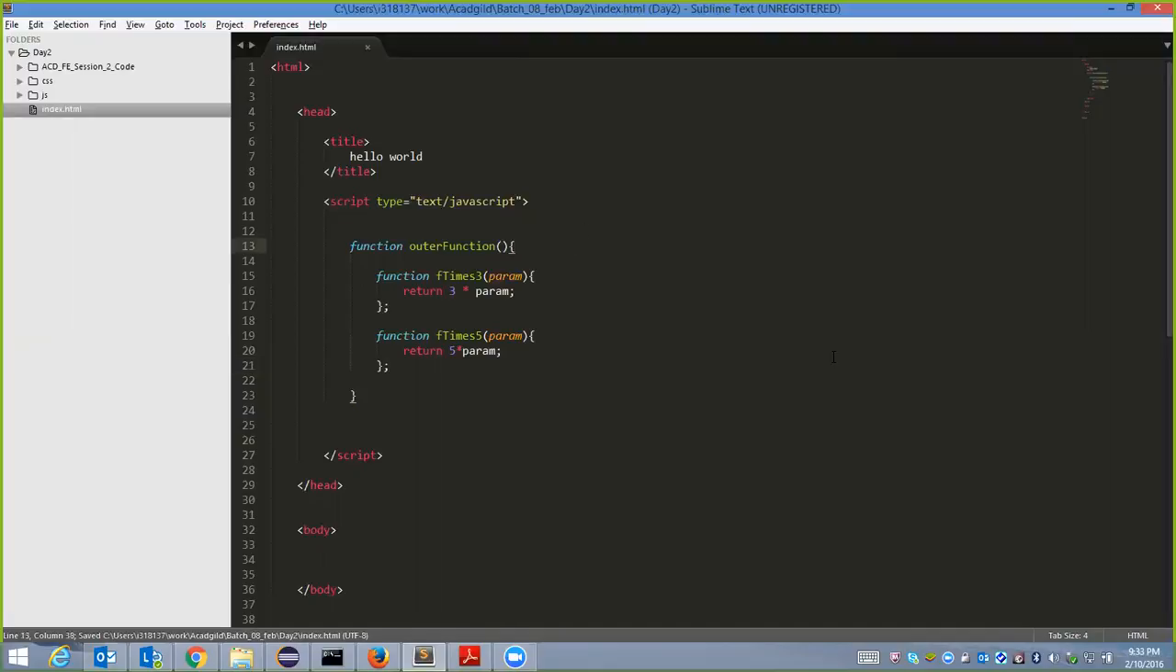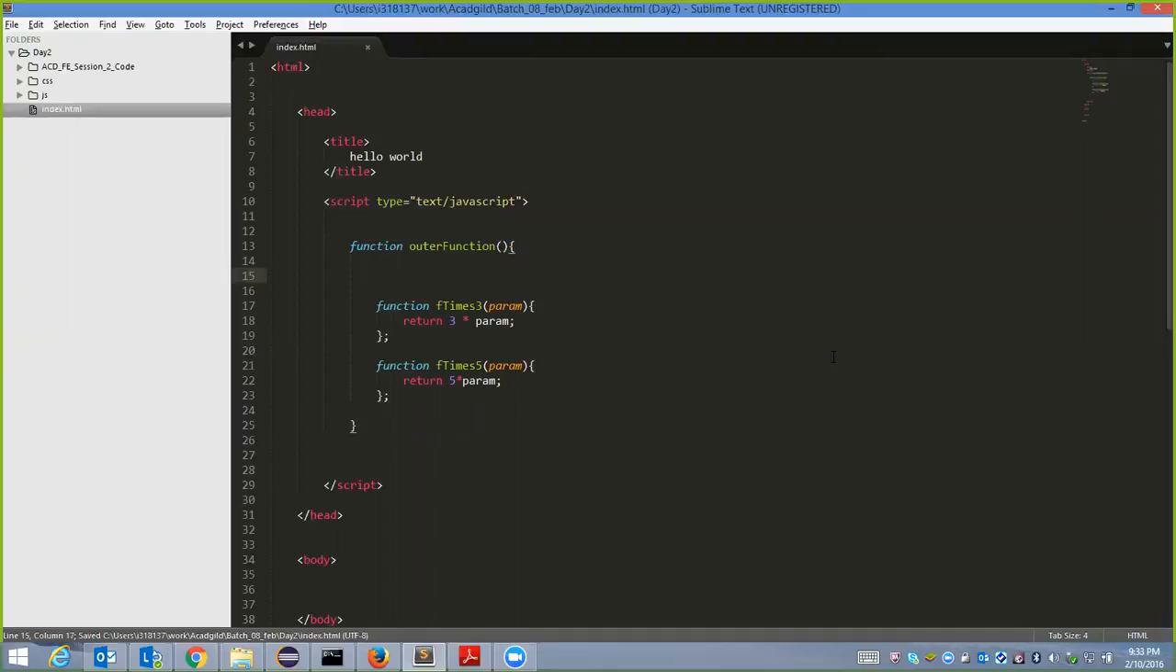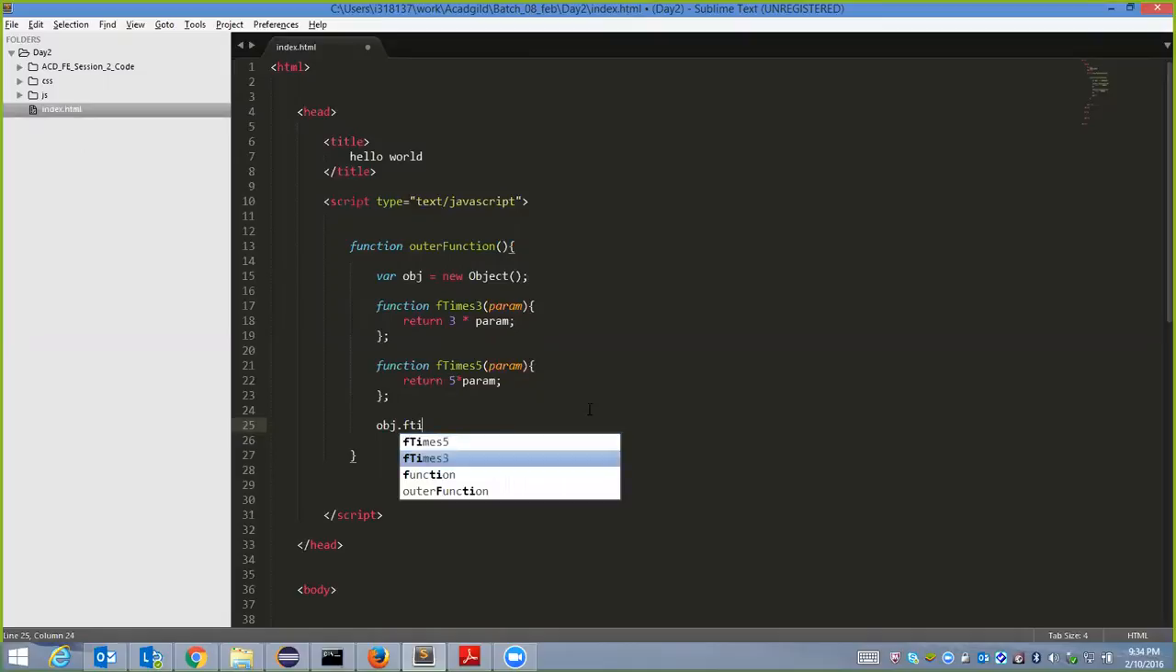Let's see. So what we do is, we create one object. Let's say var obj equals new Object. Okay, so capital Object is a parent of all the objects, so it will create one object for us. All right, now what we will do is, we will assign these two functions as a property to this object. How? I will say obj.fTimes3 equals fTimes3.